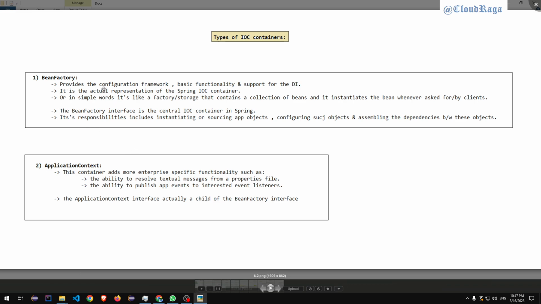Bean Factory is the base, or you can say a core interface, which provides the basic functionality of any IOC container we have talked about. It is the actual representation of the Spring IOC container. So now we are combining Spring container and IOC container, and combinedly we can say Spring IOC container. In simple words, it's like a factory or a storage that contains a collection of beans, and it instantiates the beans whenever asked by the client. That's what Bean Factory does.